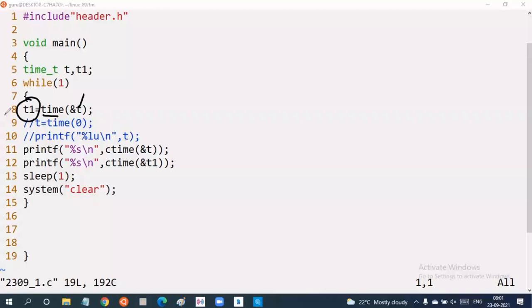If any function is returning something, is it necessary to catch it? Now, can I call this function simply as t is equal to time without passing anything? No, it is an error.